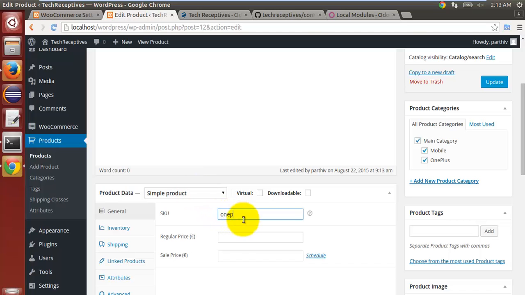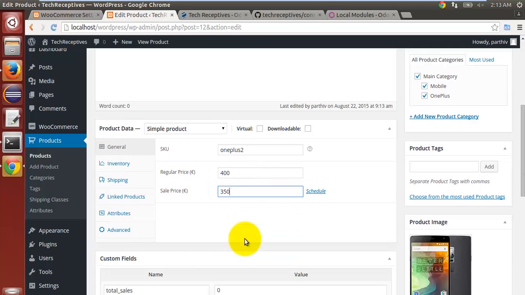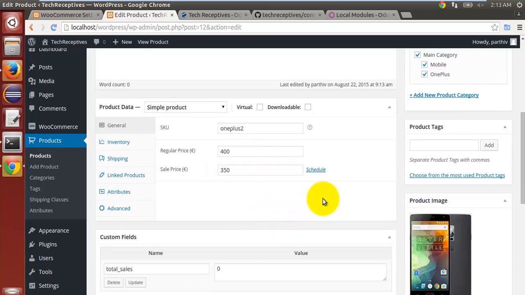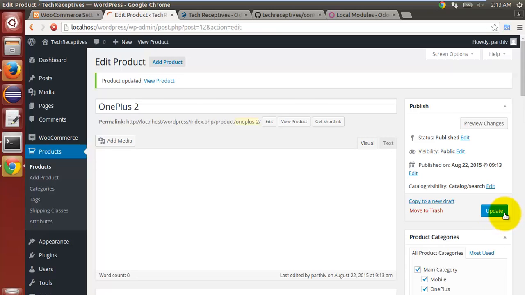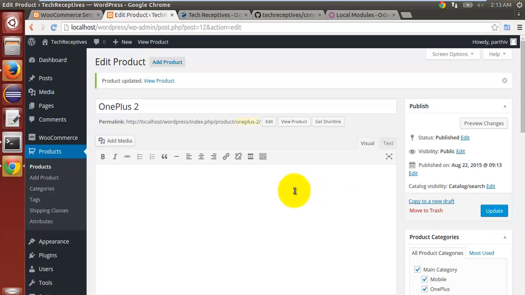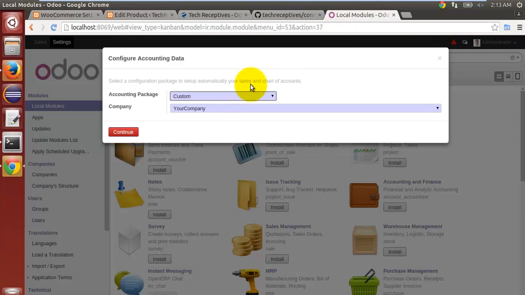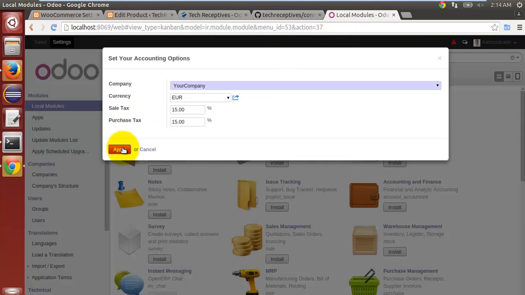Let me just add SKU 1 plus 2 and the price 400. What's the sale price? 350. And just update. Okay, so my product is here. I have categories over there as well. And if I see in Odoo, okay, let's install now. Okay, done.